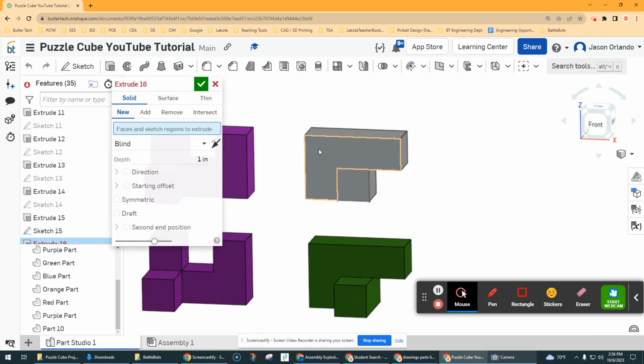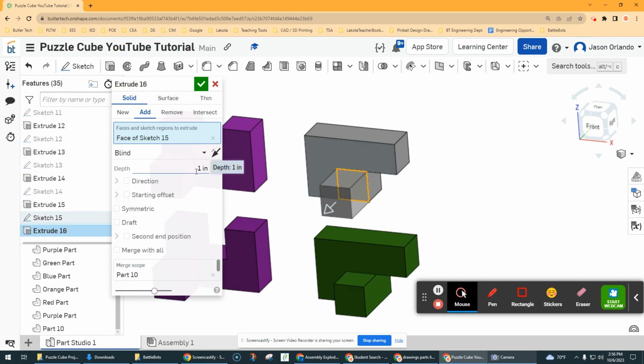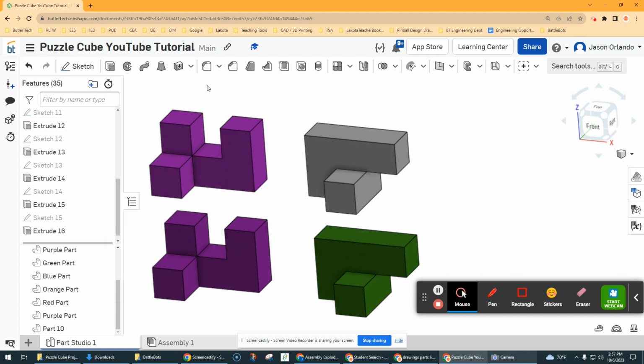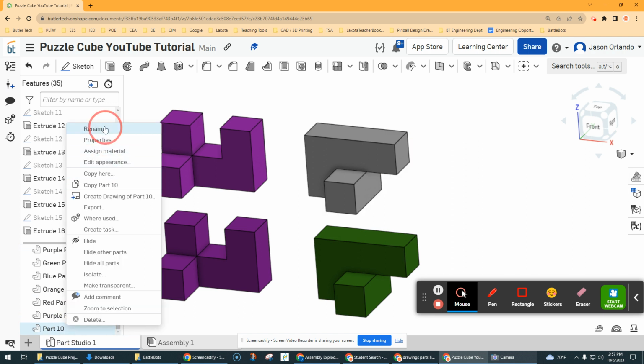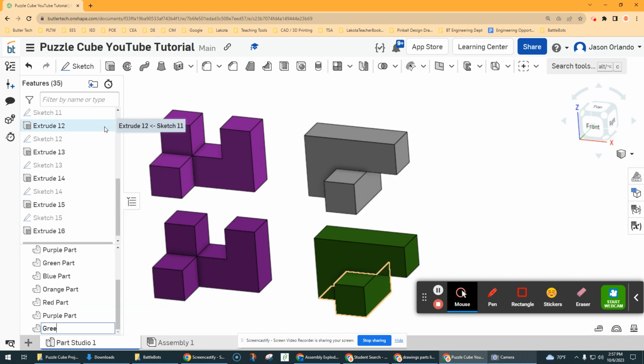Extrude this square. 1 block. Typo. Good to catch it. It is on add, which is correct. It should add on to the other gray piece, which I'll turn green here in a second. Accept that. And we're going to take this last part, rename it green, and color it green.